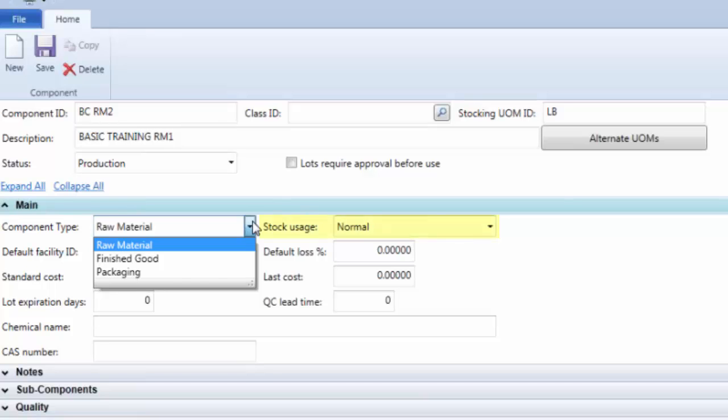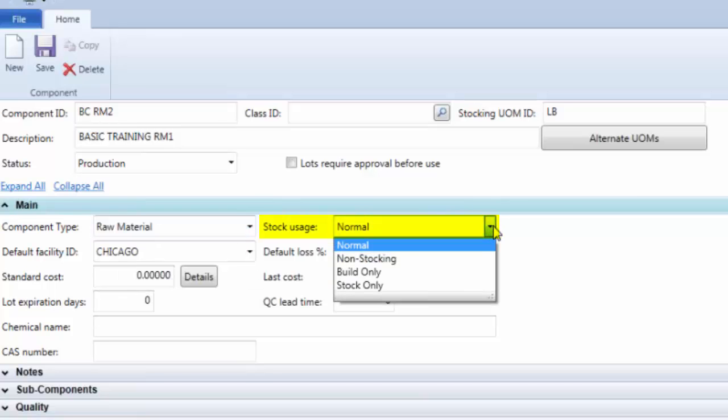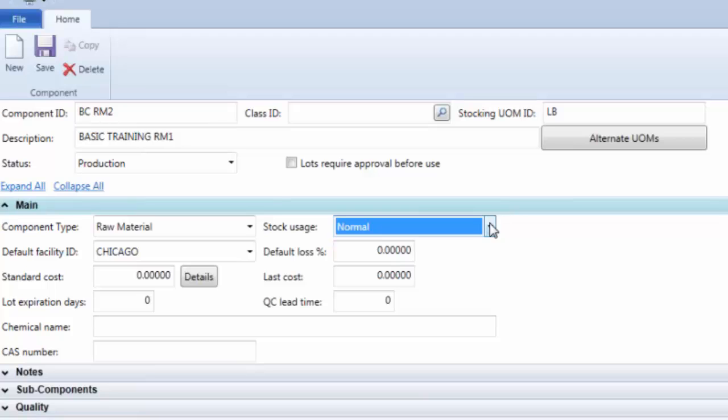All right, the stock usage field, the only 2 you need to be concerned about are normal and non-stocking. Normal is 99.5% of your items. Those are things that are going to exist in your Vicinity system and in your ERP system. There are things that when you do a batch and you try and post, you want it to send an inventory adjustment to your ERP system. Non-stocking means that I need it for whatever reasons in Vicinity, but it's not an ERP item.